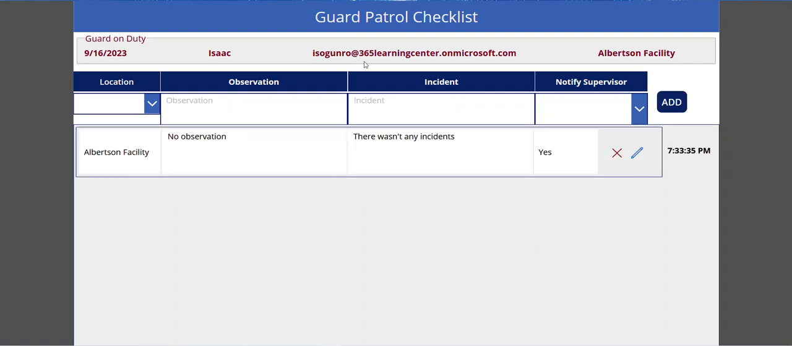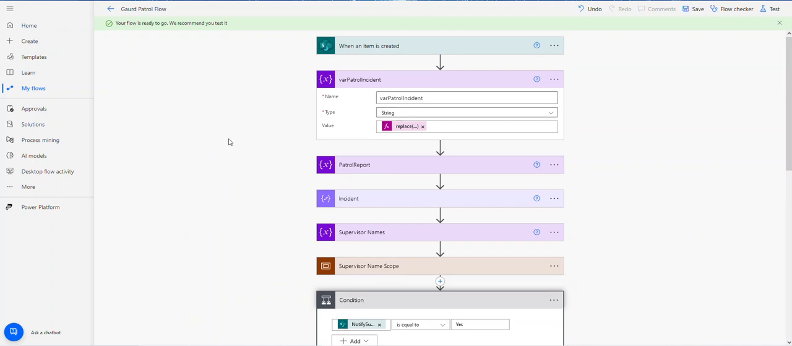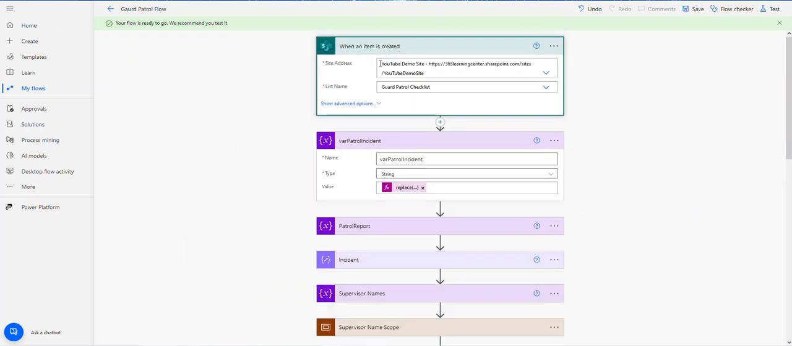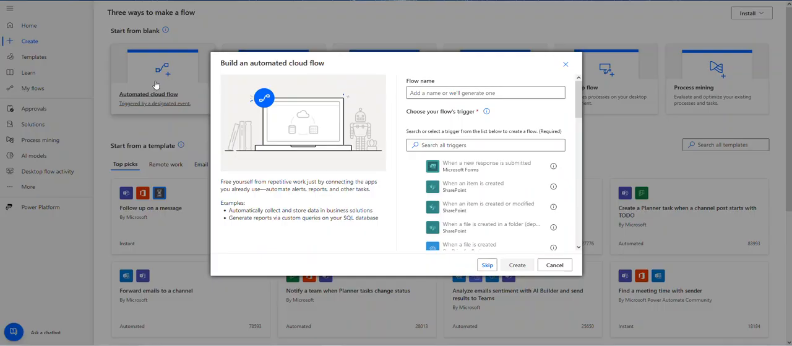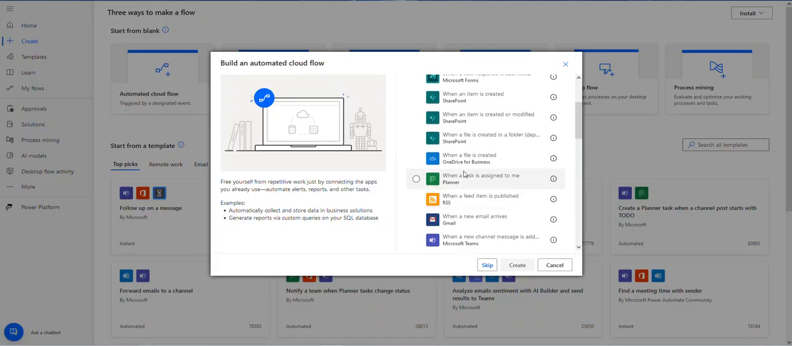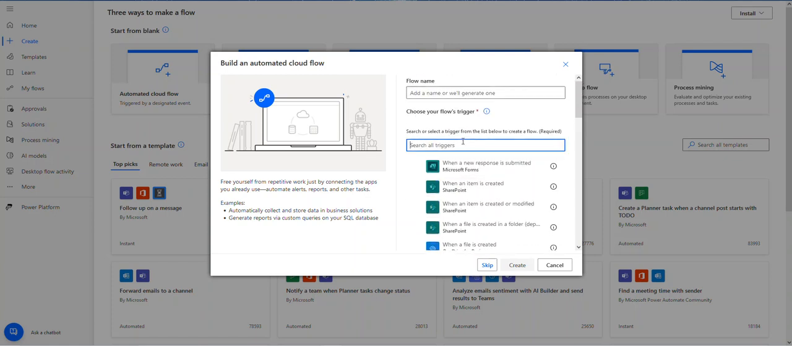All right, so let me go to the workflow, bring that up. So here's our workflow. When an item is created, and if you want to know how we get there, if you click on create, you click on automated cloud flow, and then you just go through these triggers here until you find when an item is created. So if I do a search on SharePoint only, this is the trigger we're using.